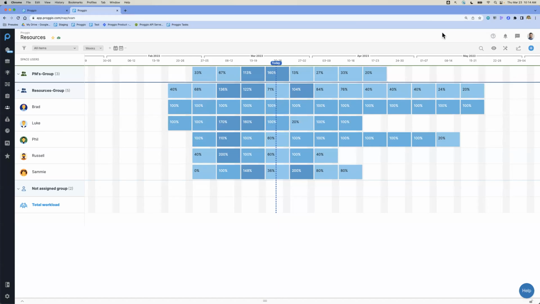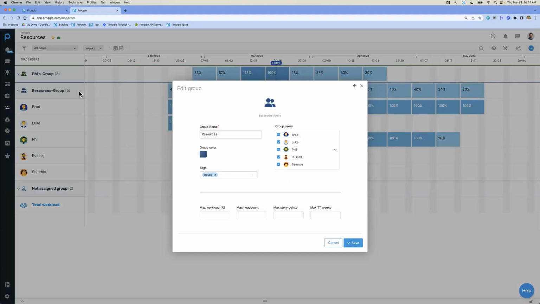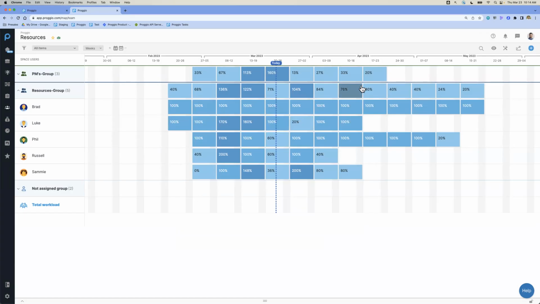We're going to start the capacity and resource management section here in the resource page in Proggio, as we see in the breadcrumbs at the top left. Notice that we have groups. We've got individuals here too. So if I go into the group setting, I can see here's the name. I can invite new users by check marking them, uncheck them to pull them out of the group, and have different tags that allow us to filter throughout the app. Even workload and max headcount that I can include there that can be impacted here in our resource management.